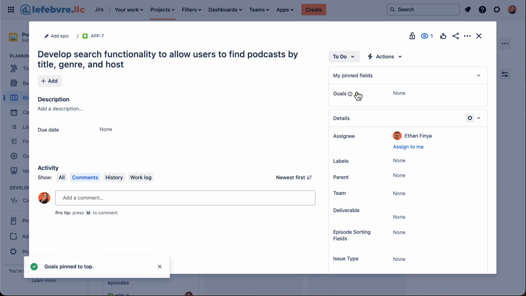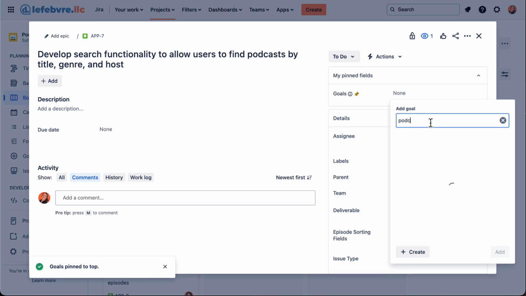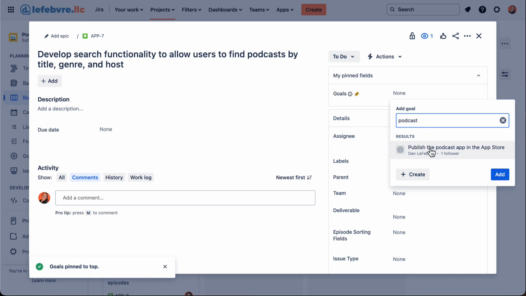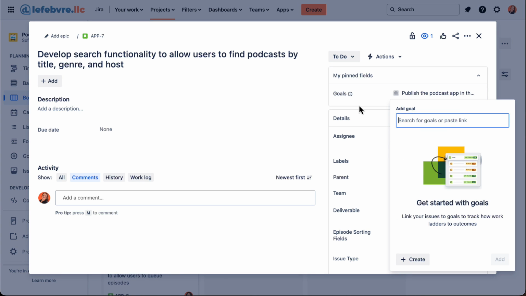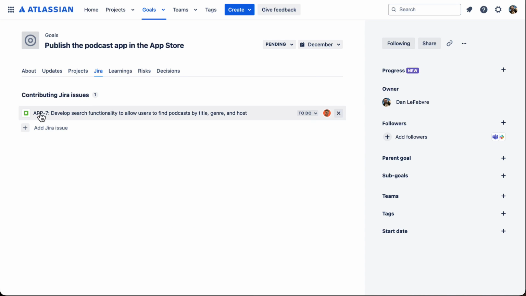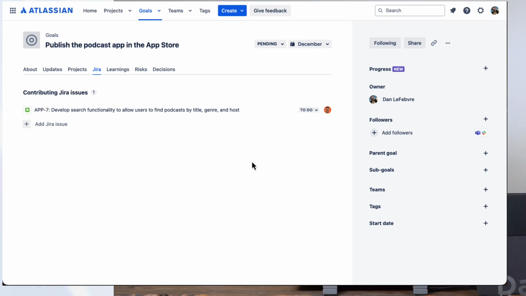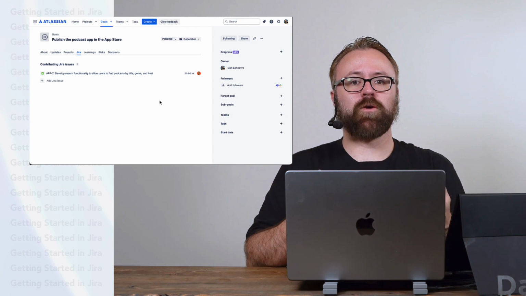We can pin that so it's a little bit easier to see. And we can look for that goal that we just created. There we go. So we have that added. And then over here in Atlassian Home, we can go to Jira to see what issues are currently contributing to this goal, to achieving this goal. So as you can see, at the end of the day, goals are just another way of being able to track our work.